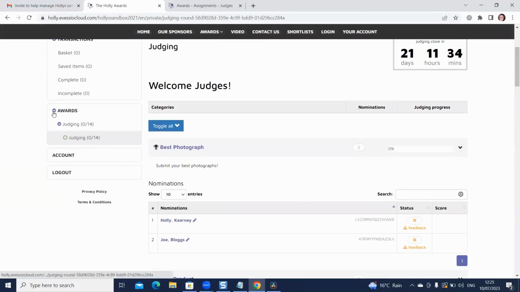On the left-hand side, they will see awards and judging, and any rounds they are due to judge in listed. If a round is currently open for judging, there will be a small green circle. If the round is closed for judging, it will be grey. If a judge accesses the portal or a specific round prior to it being open, they will see a message saying this round commences on, and whatever date that will be.